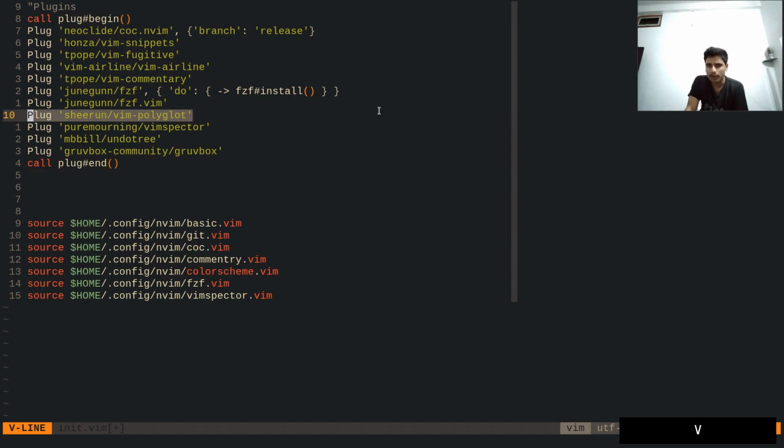Then Vim polyglot. To be honest, I cannot explain it much to you. It gives you better syntax highlighting and many other things, not only better syntax highlighting. You can just go in there and check it on their website. They will explain it much better than me. So maybe I would make a bigger video on Vim polyglot and how it can be replaced in further Neovim 0.5 and stuff like that.